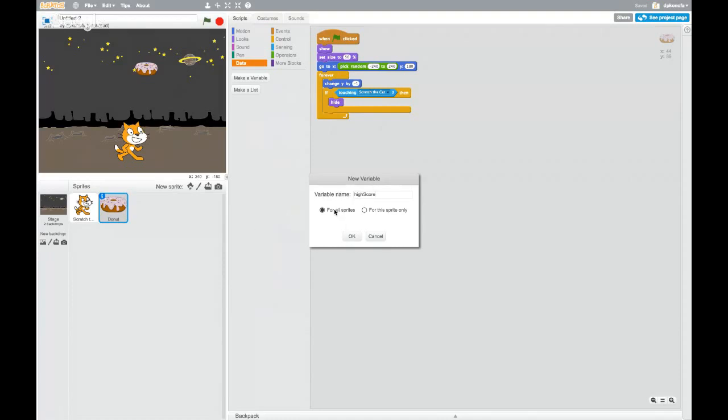And then we have an option. Do we want every single sprite or every single object in our game to have access to this? Or do we only want the donut to have access to this? Okay. And in this case, I'm going to choose for all sprites because we may have other things that affect your score.